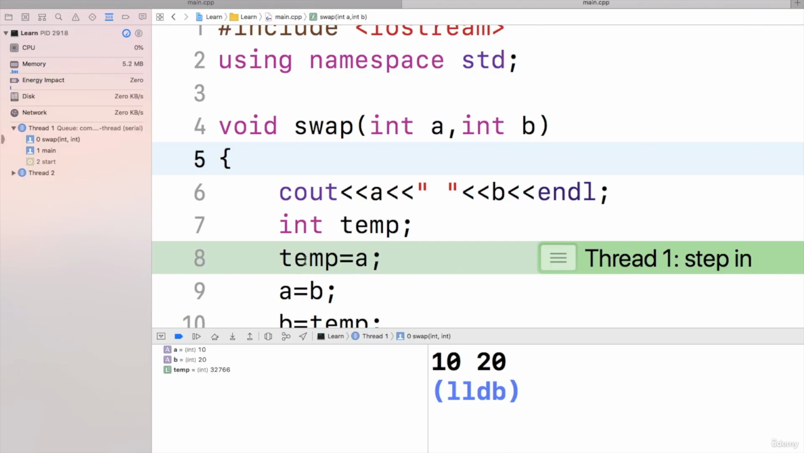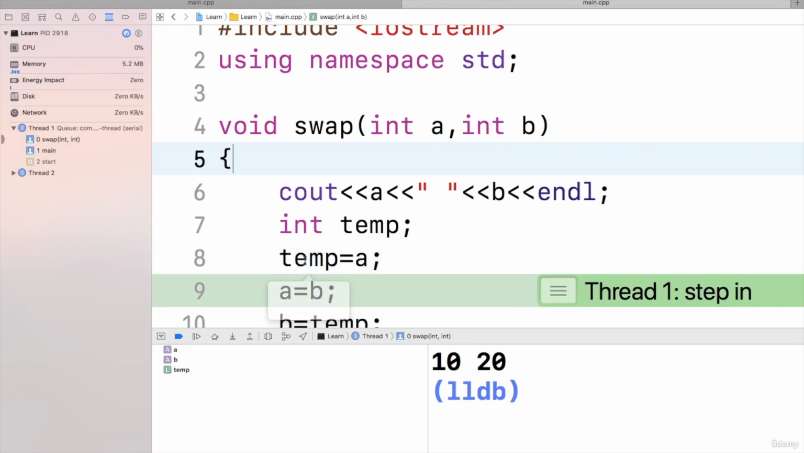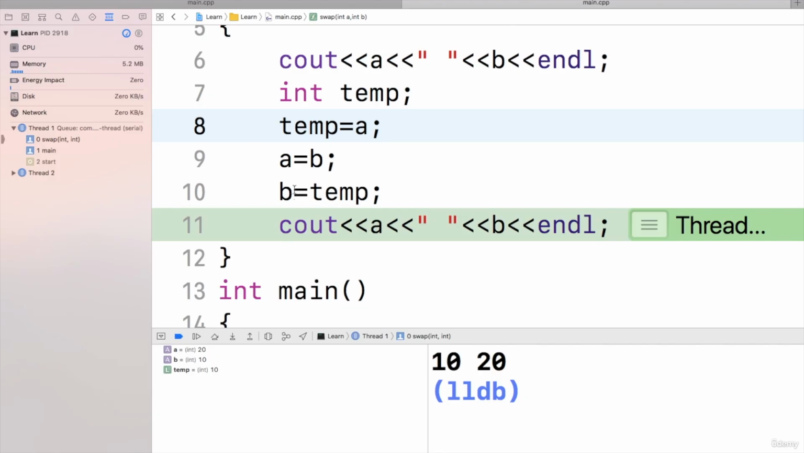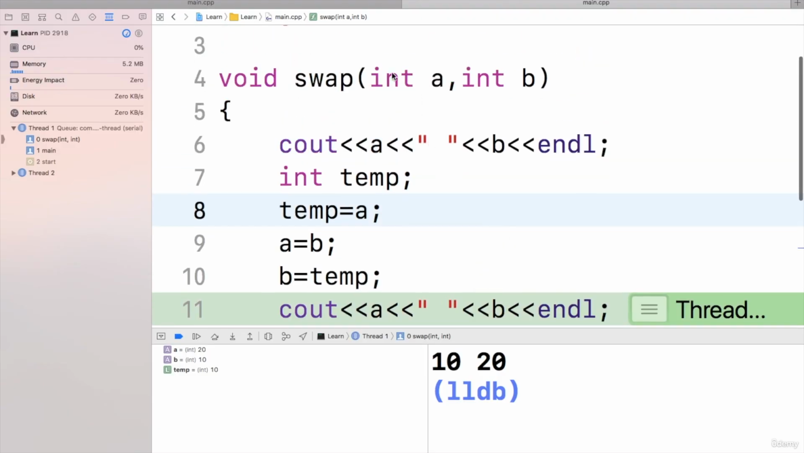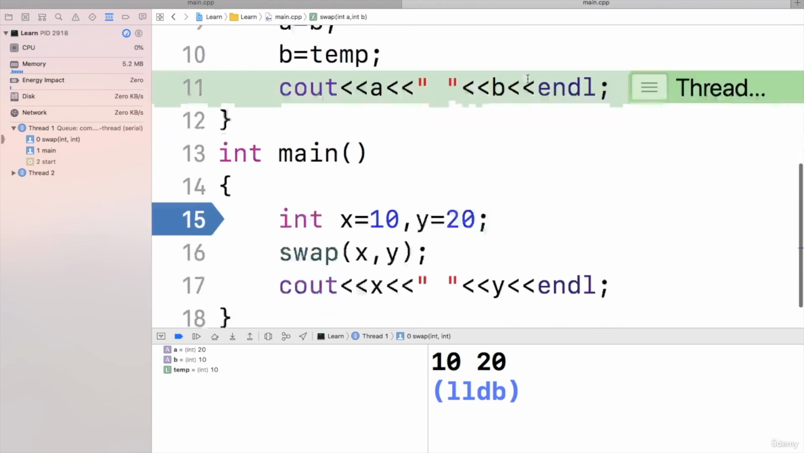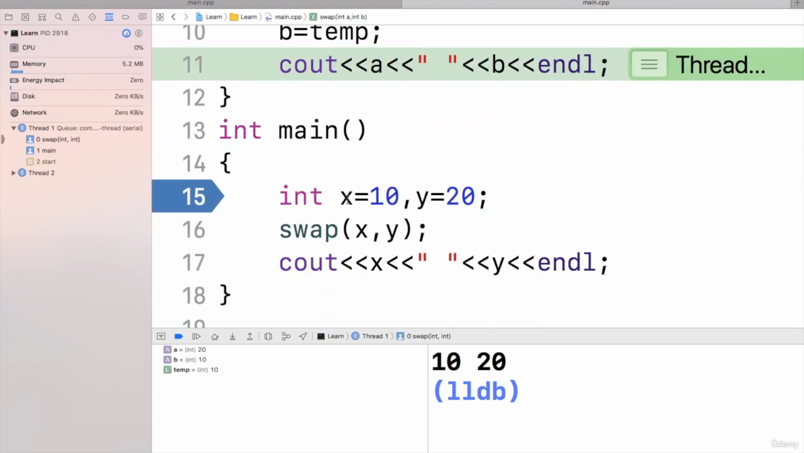Now the temp value, this is not yet assigned, so it is garbage. If I continue and see the values of a, b, a became 20 and b is still 10 only, and temp has 10. Now if the values of a and b are displayed, they are changed to 20 and 10, the values are swapped. So whose values are swapped? This local variable's values are swapped. The actual x and y are not changed. These x and y will remain the same.